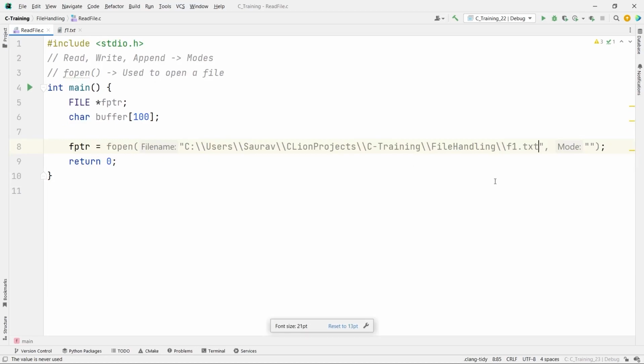Fine, and as I said, we have three modes: read, write, and append. For read, we are trying to read some data, right? So I'll write r as the mode, small r.